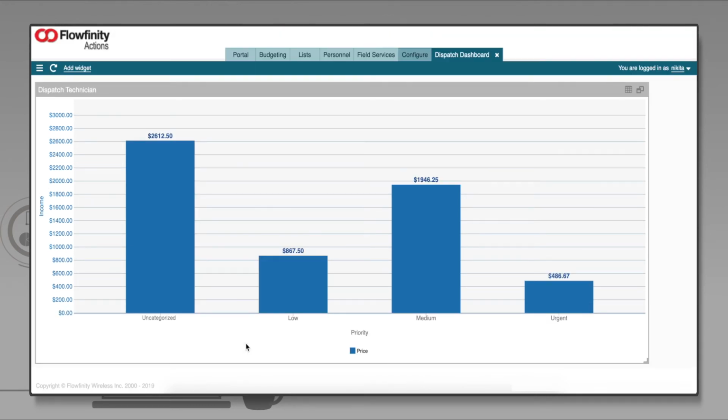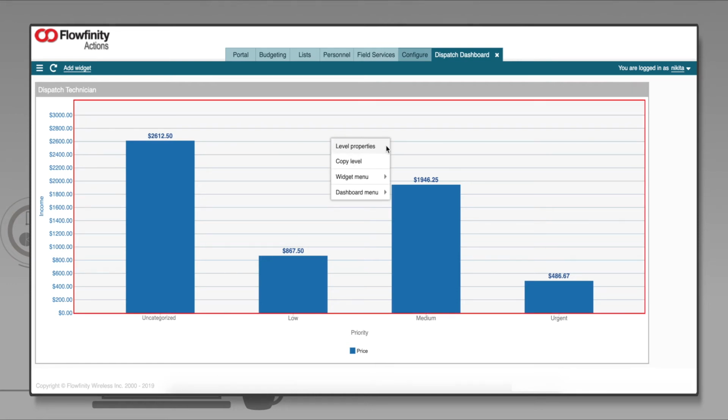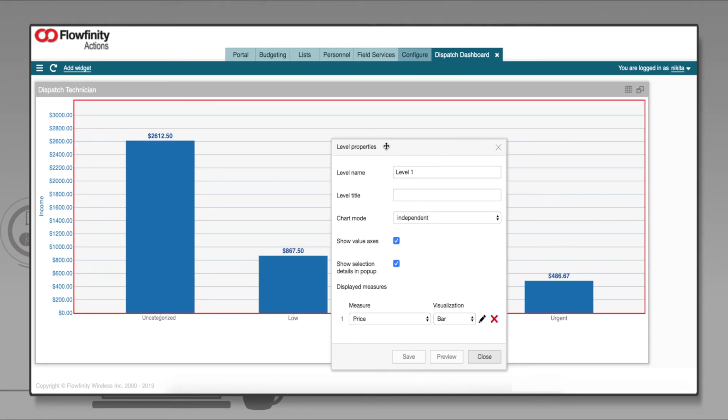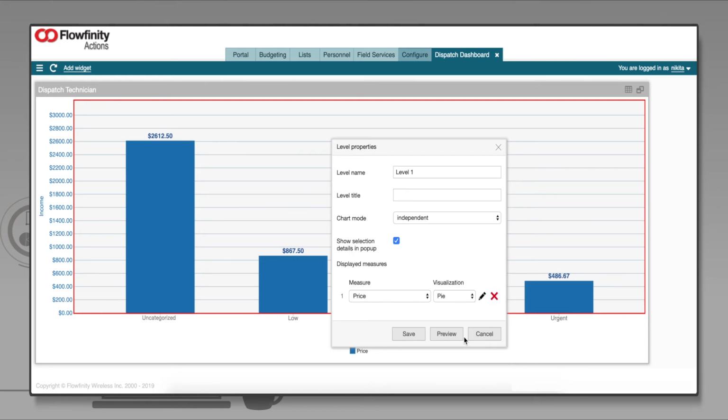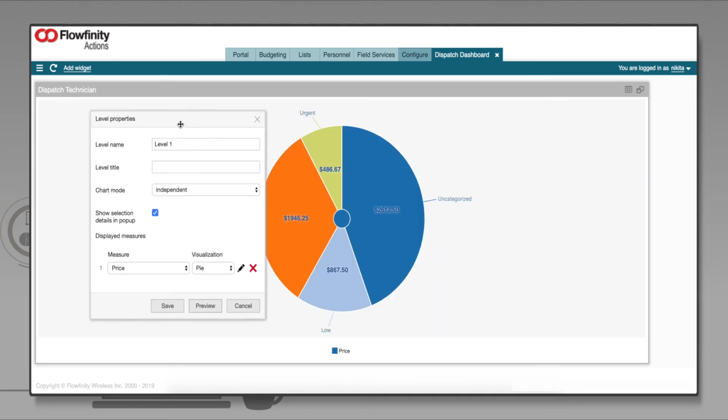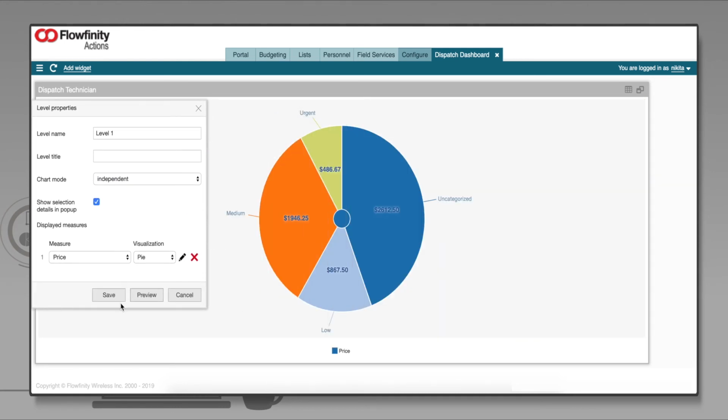The chart field itself is called Level. Right-click on the level and select Level Properties. Here you can customize level name and title, chart mode, and column visualizations. Click on the Visualization drop-down to see all available options of visualization. There are 4 of them: bar, line, pie, and number. Select pie. Your first basic dashboard is now finished, and all that remains is to publish it.